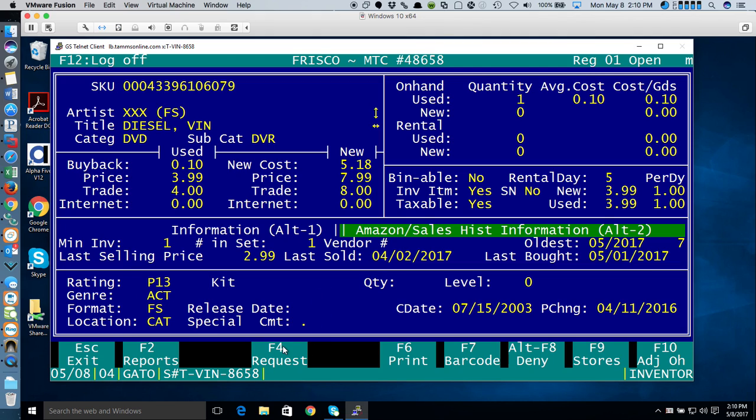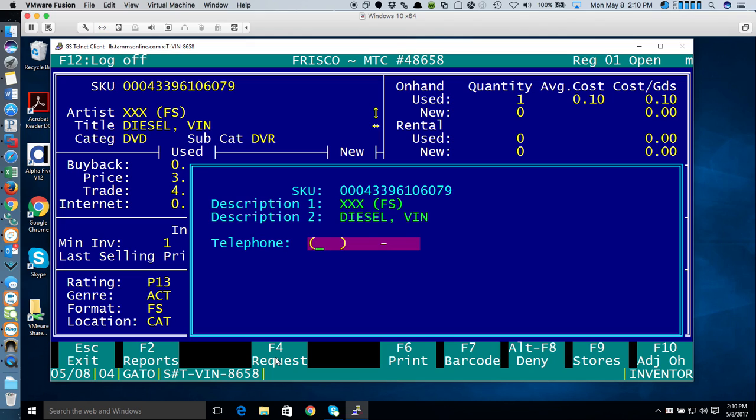You can go in and do a request, and this allows you to put the information for this SKU on request with a phone number associated to the customer, so that when that item is bought in, it's going to print up a special label for that item saying that it's on request so that you can contact that customer. The unique thing about this screen in this system is, again, if you have multiple stores, that request can be fulfilled by any of those stores as opposed to just a single store where the request was made.